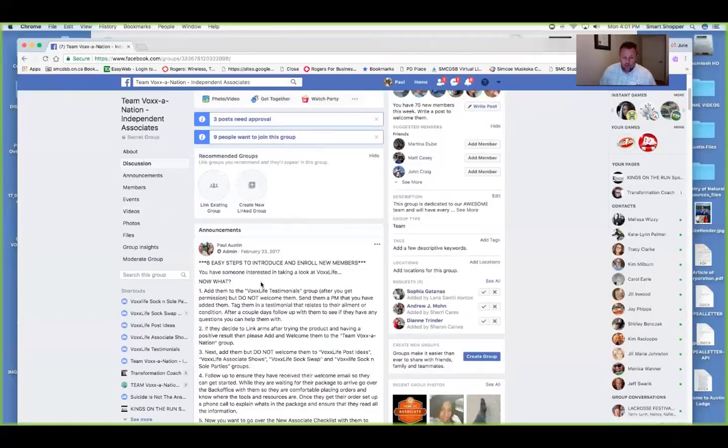So now you've tagged them, you've sent them a PM, you've added them to the group. Now wait a couple days, and now it's time to follow up. So follow up is crucial. If they have any questions, you can help them with it. They may want you to tag them in more posts. Maybe you can show them how to search the group. So it's very important that you follow up a couple days later just to see if they've had a chance to look at the group.